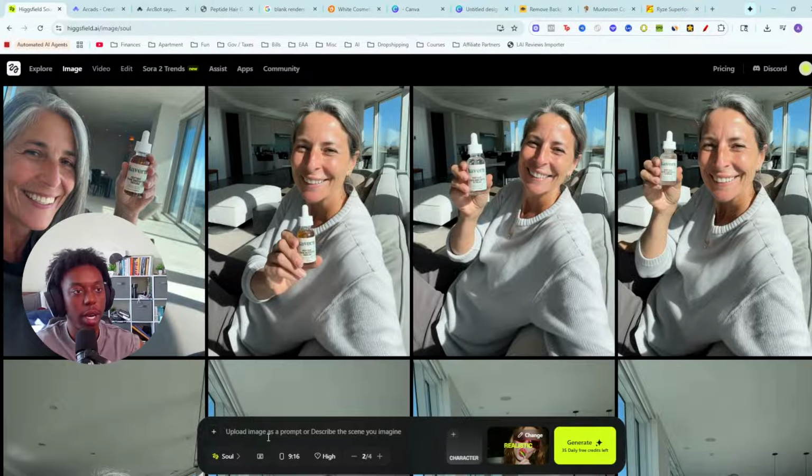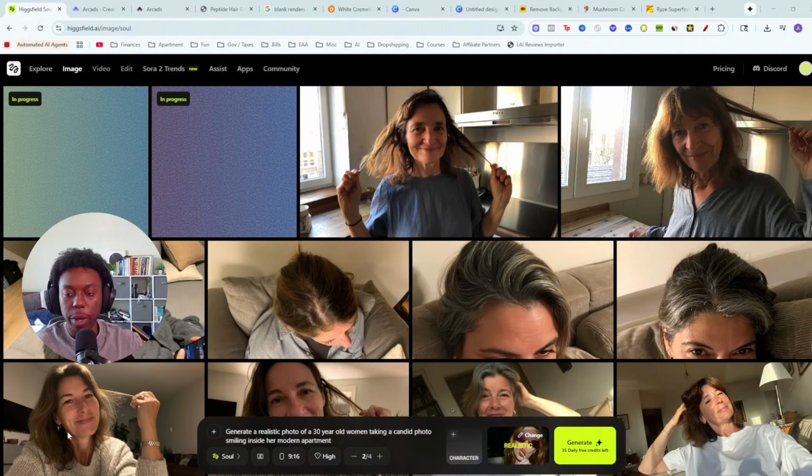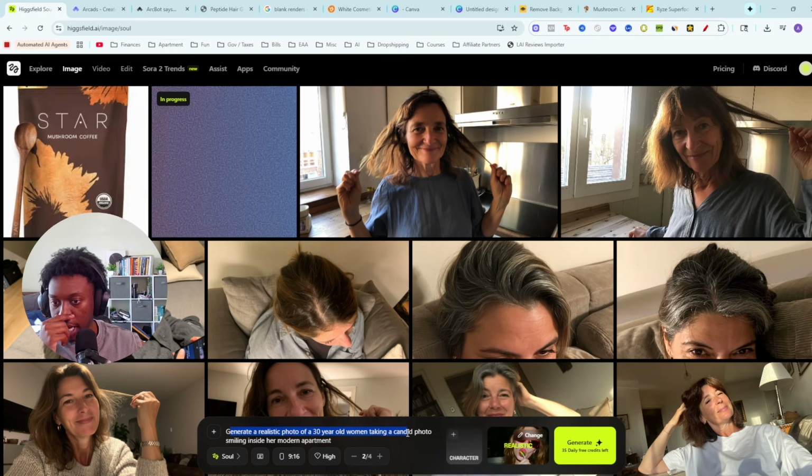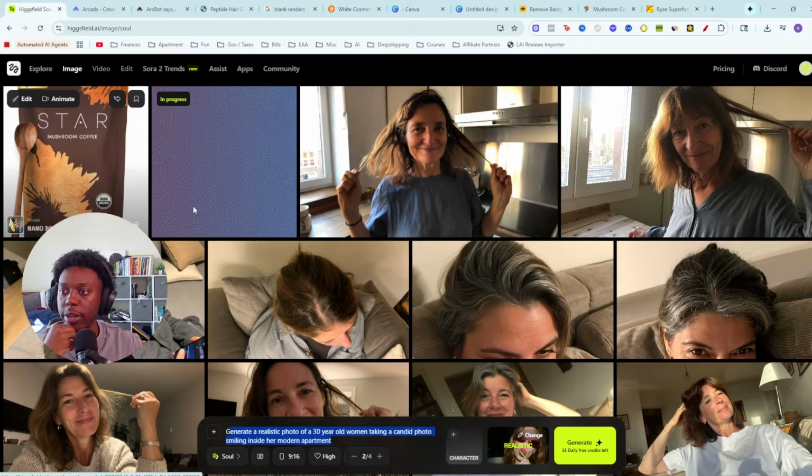So let's say I wanted a 30-year-old UGC looking woman. So we can type in a simple prompt like generate a realistic photo of a 30-year-old woman taking candid photo smiling inside of her apartment. Okay, so we're going to generate that. As you can see though, Nano Banana generated that Rise logo, and they even kept a little font and a little dot there, which is really cool as well.